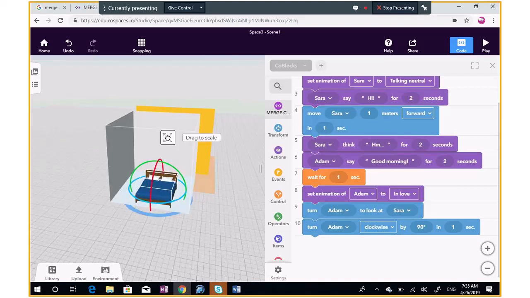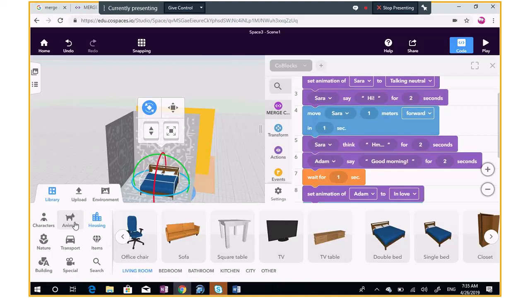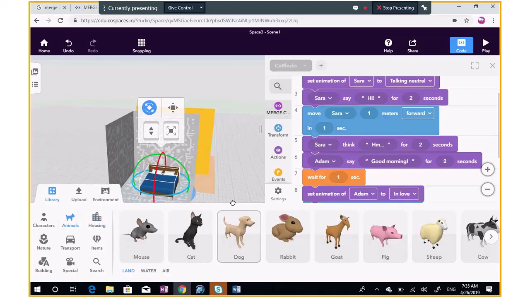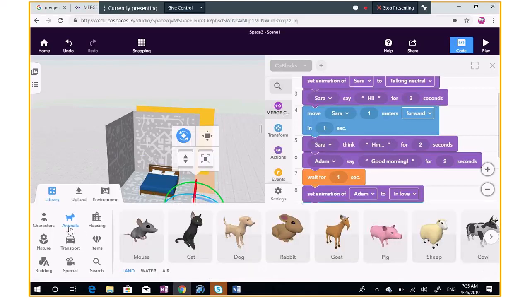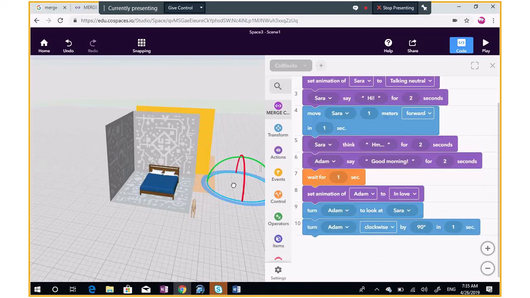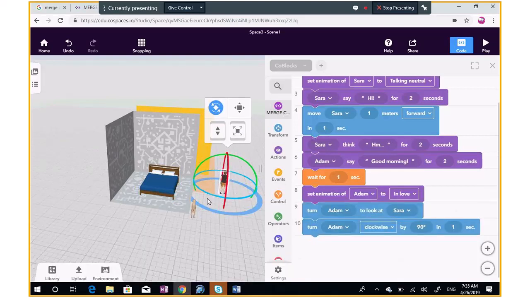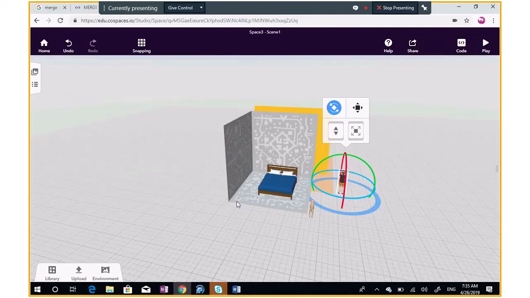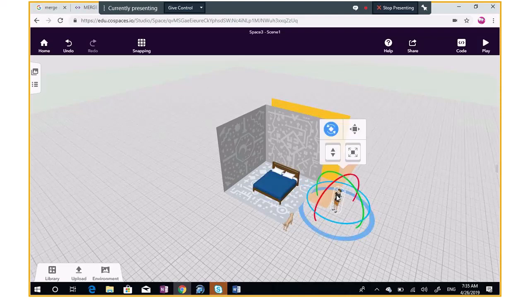Enlarge it as you like, and add any item you want. Maybe you'll have a dog, and another character here sleeping on this bed. Okay, let's rotate it. Rotate my own character.